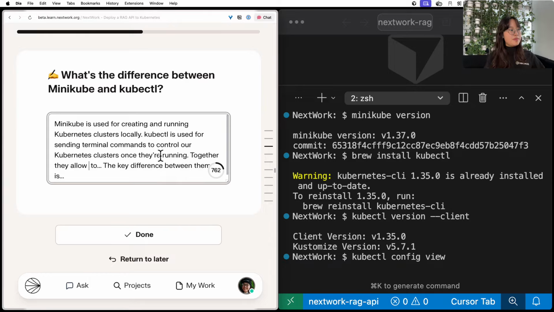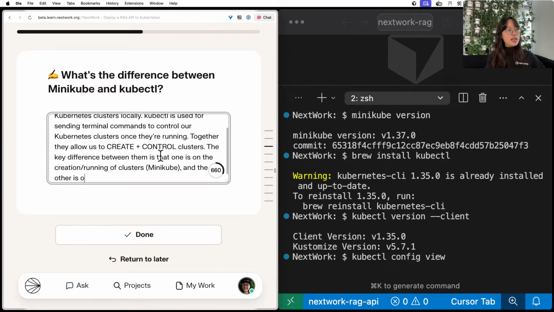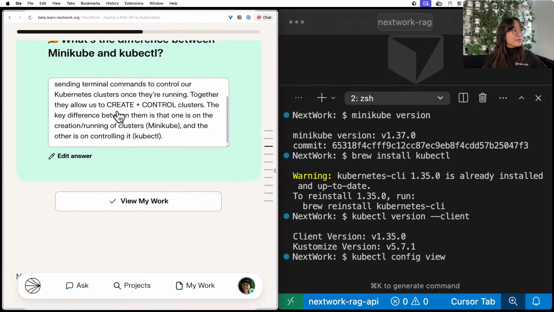They allow us to create and control clusters. That's it. The key difference between them is that one is on the creation of clusters, and the other is on controlling it. Cool. I hope that makes it super clear for us. Nice.